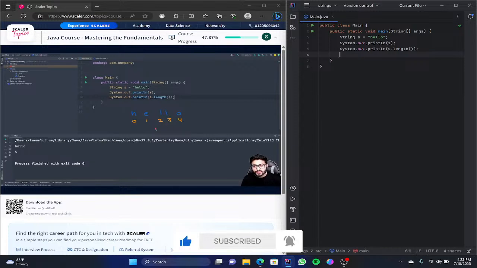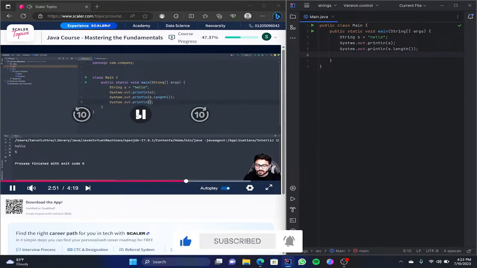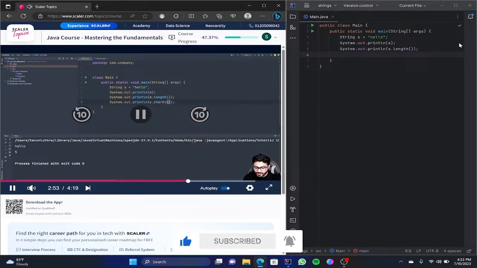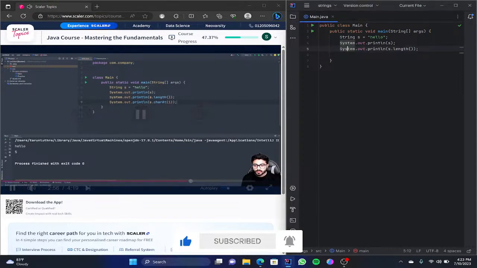So if I try to access the character at, let's say, the first index, then I would get E as my result. If I try to access the character at the fourth index, I would get O as my result. Let's try it out. So if I say s dot charAt, let's say 1, then I should ideally get E as my result. So let me print it, and let's see, we get the result as E.